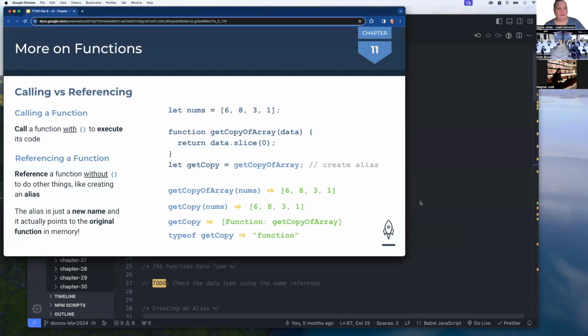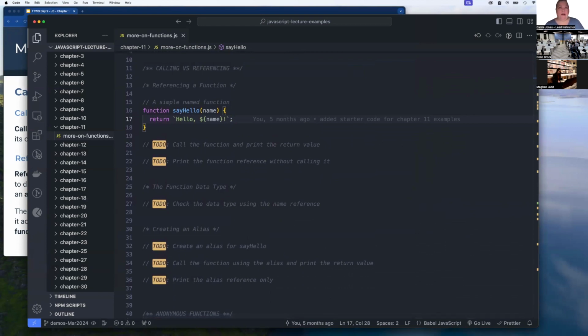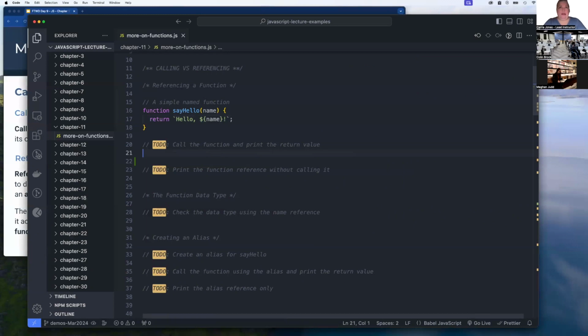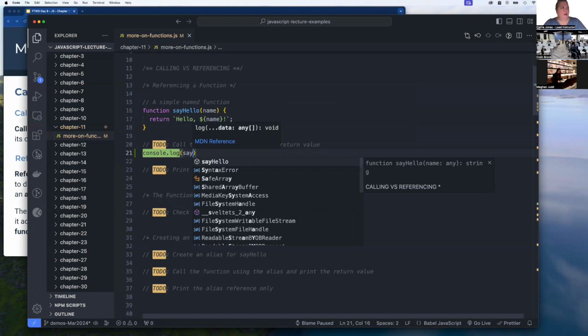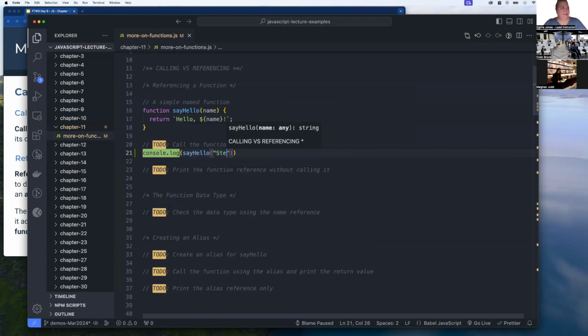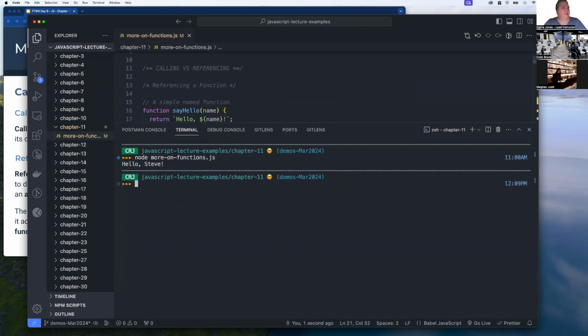Okay, so we have a theme. Let's do it. So this idea of calling versus referencing, let's go ahead and start. We have an existing function, sayHello, and it returns hello name. Now I can use it, and I can say, let's log the return value from that. So I'll call it and pass in Steve. Okay. Node, more on functions. There we go. Hello, Steve.